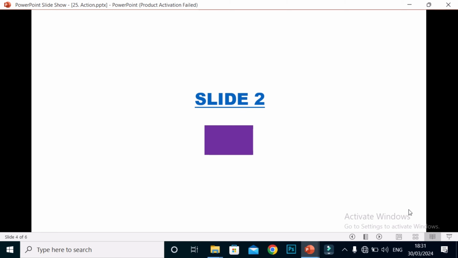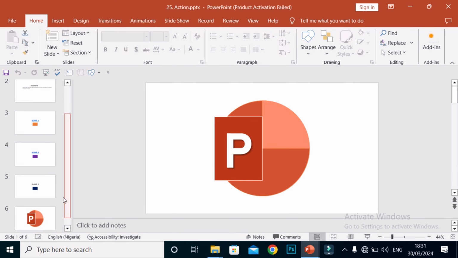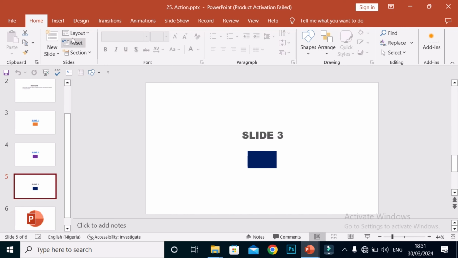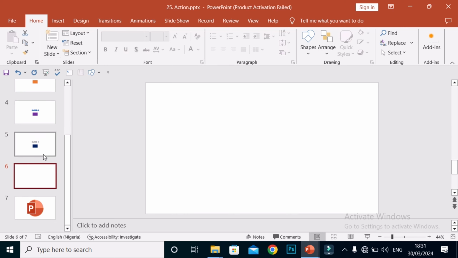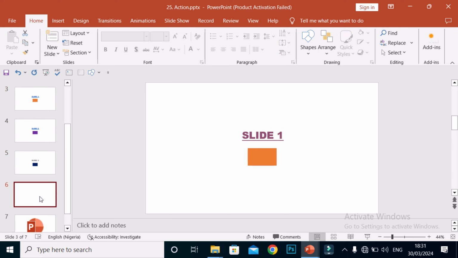So how do we now create something like this? How do we use action? It's a very important tool. Don't mind the fact that I'm just trying to make the tutorial simple and relatively easy. So how do we insert it?